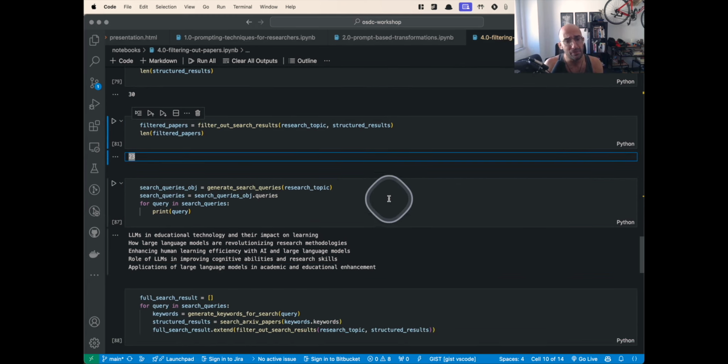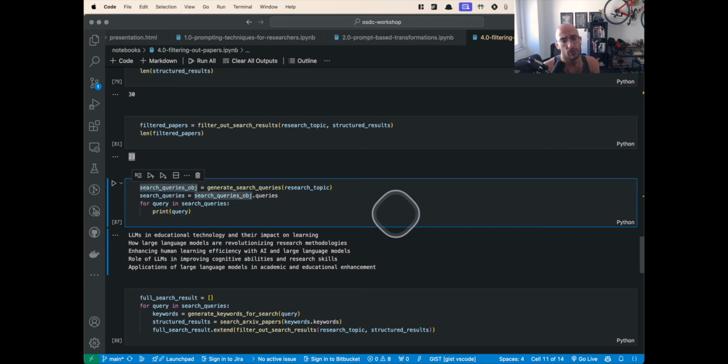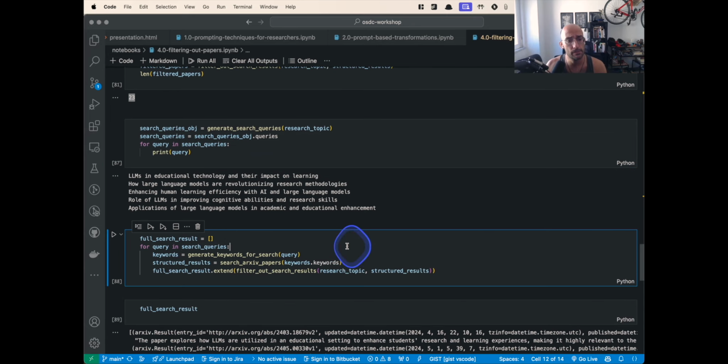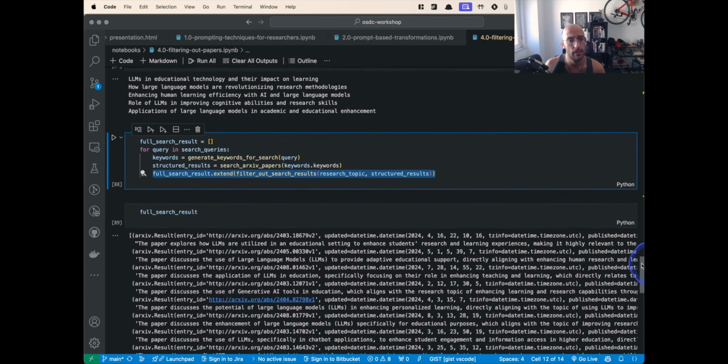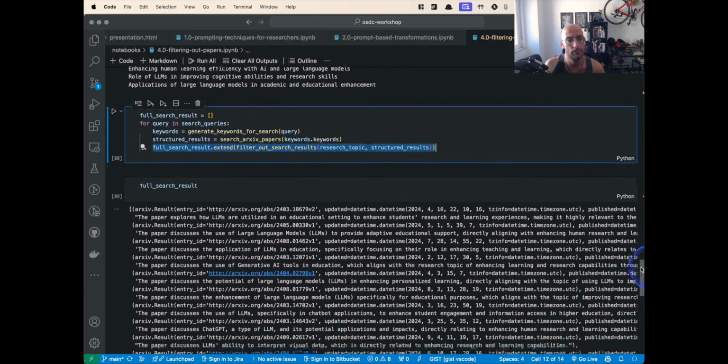And I do the same thing with search queries. So I generate a bunch of search queries. And then from those search queries, I generate keywords based on the search queries, and then I get structured results. And then I do that relevance evaluation analysis.